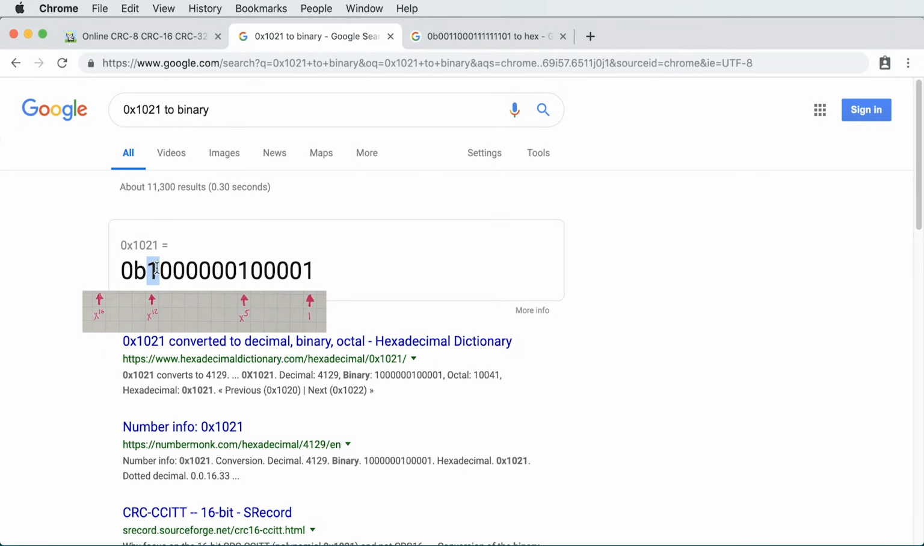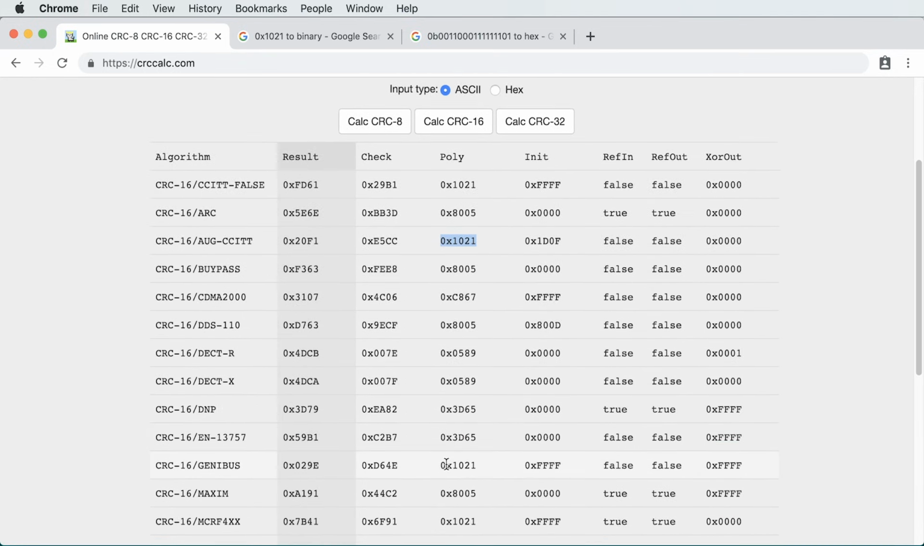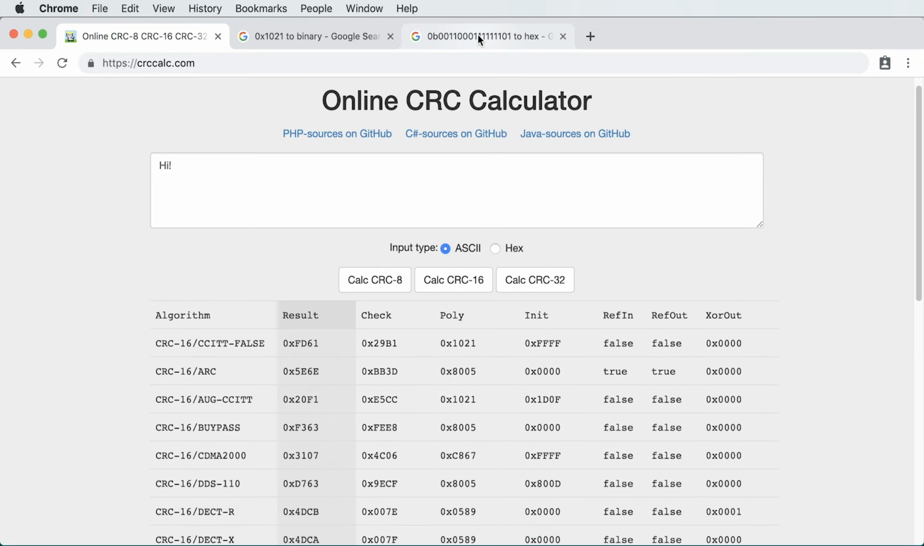And that's just because it's kind of assumed that if you're doing a 16-bit CRC, you're going to have an x to the 16th term. So they just kind of leave that out, since that way this just works out to be a 16-bit number. So the polynomial of 1021 is what we're looking for. But there's actually a couple different versions here that have a polynomial of 1021. So to figure out which of these we're actually doing, we can look at the result for hi.